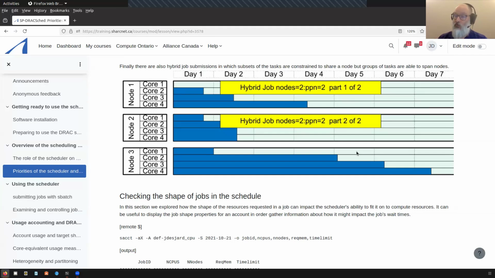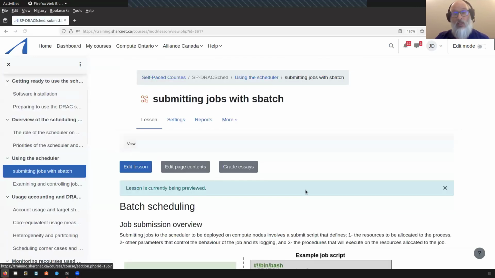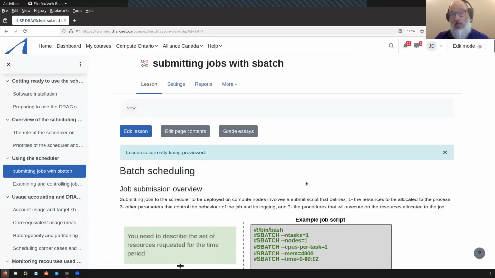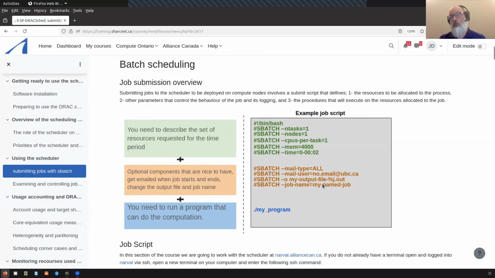Once we understand the importance that the job shape should really represent the optimal size of the procedures that are going to be running in those jobs, we can then get into the details about how you actually set those parameters. So the next section is called using the scheduler. Submitting jobs with sbatch basically goes through the whole process from beginning to end.